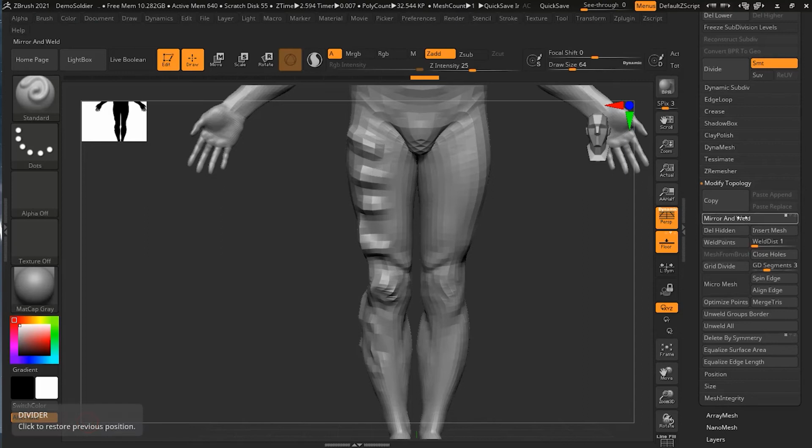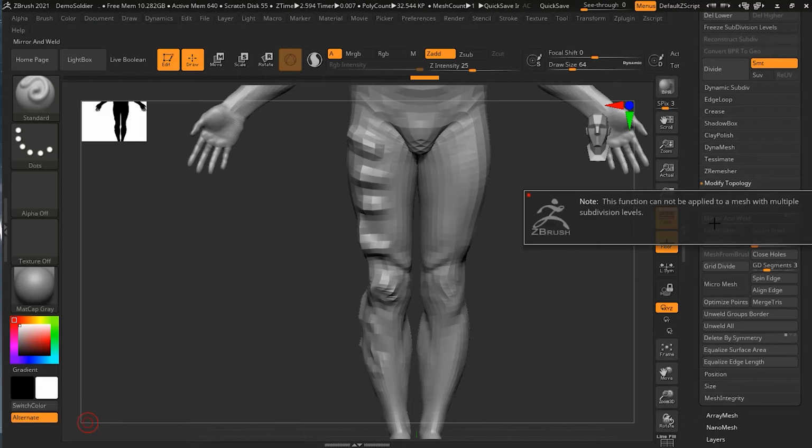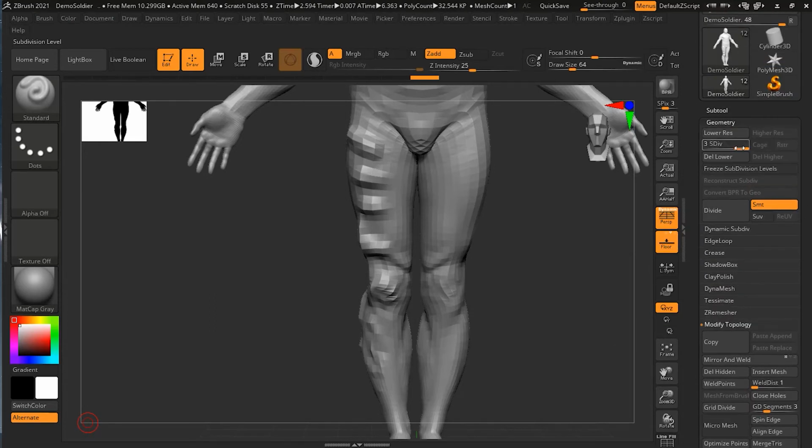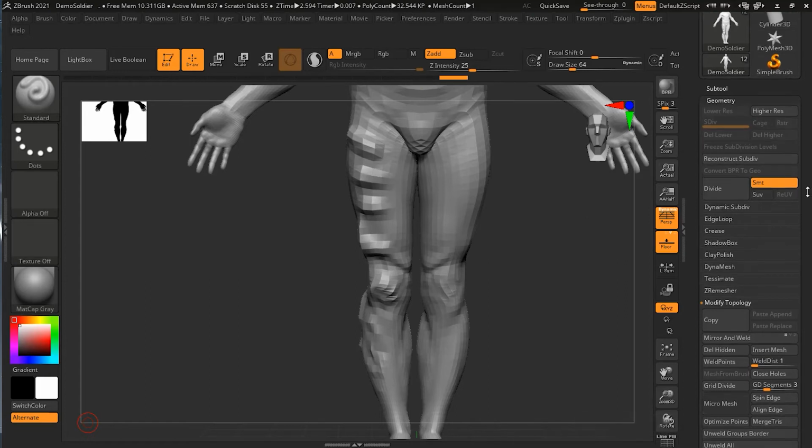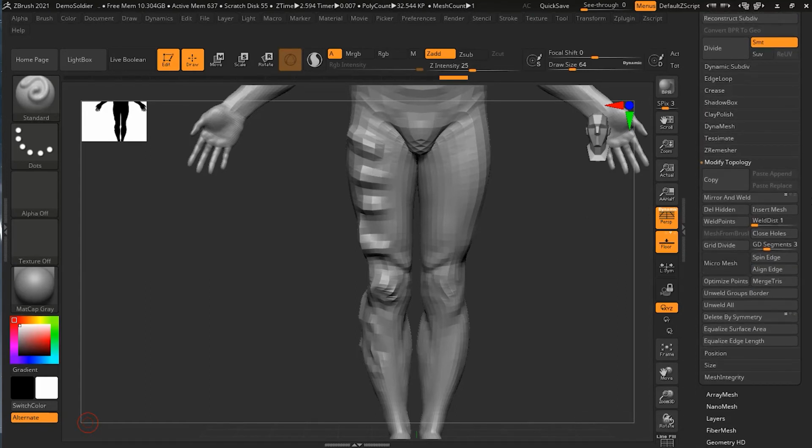So if I click over here, you will get the same error that says it has to be on the lower subdivision level. So let's quickly go back here and delete the lower subdivision level. I will have no subdivision over here because it does not work on the subdivision. So I have deleted all the subdivision. Now there is no subdivision, so it will work.